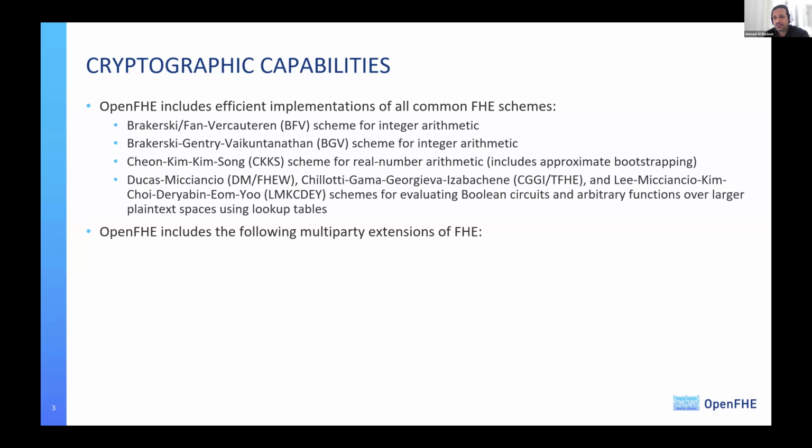The other family deals with binary data, mostly binary data or low precision integers, like 4-bit integers, up to 8-bit maybe, and lower than that. This family includes the FHEW scheme, the CGGI scheme or the TFHE scheme, and also a new variant known as LMKCDEY. All these names come from the surnames of the authors, so you don't have to remember them, I'm just mentioning them here for reference. Okay, so these are the main schemes that are currently implemented in OpenFHE.